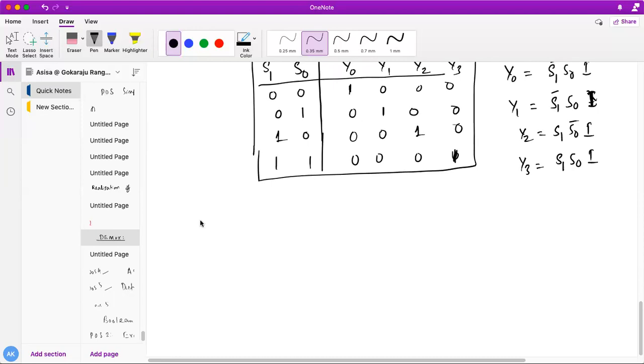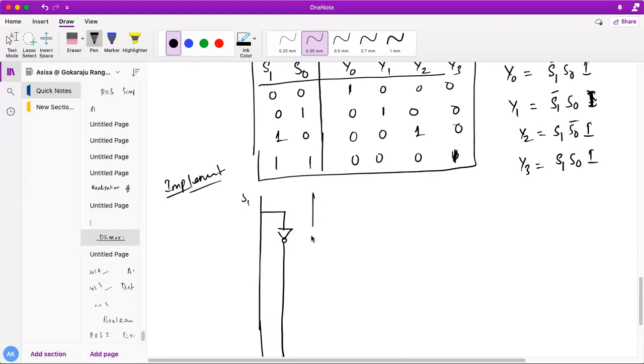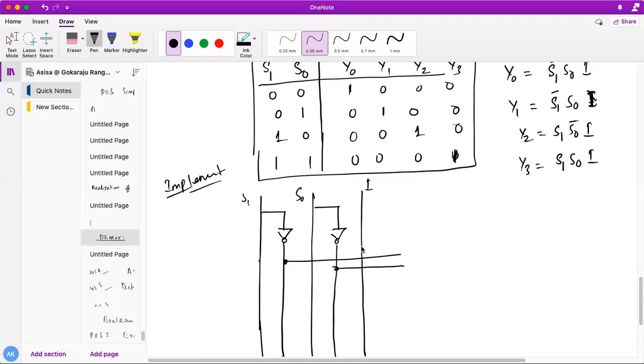Okay, and there will be two select lines. So my implementation will be very simple. You can do the implementation very simply. Let's say this is my S1, so this is my S1 bar. Okay, so let's say this is my S0, this is my S0 bar. Okay, and this is my input I. So what is my Y0? S1 bar, S0 bar, and I, which gives me actually Y0.